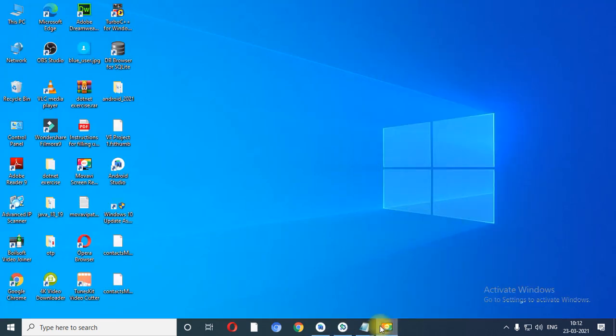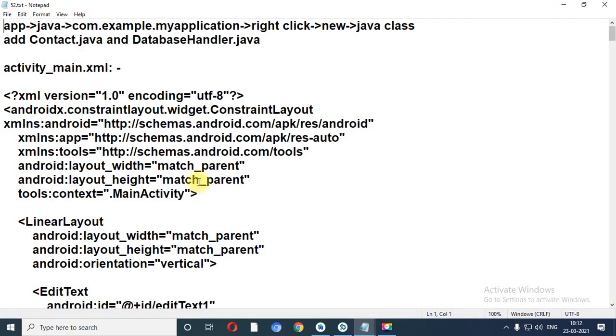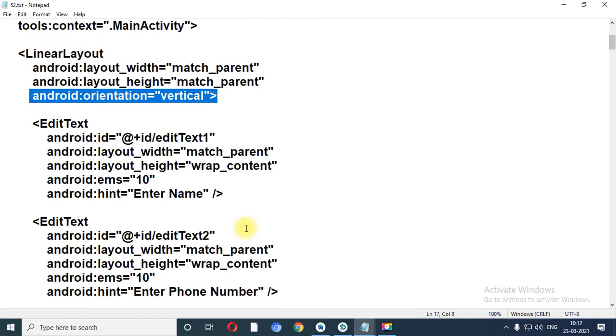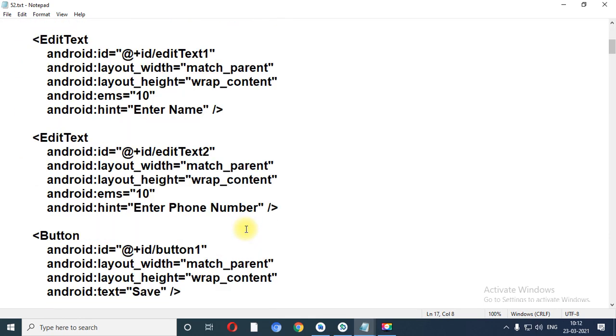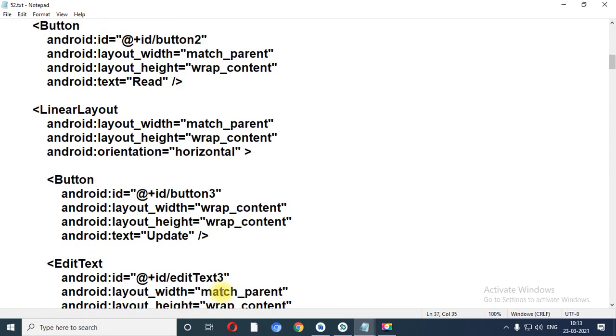Now let me share the notepad file of our today's session. It is a bit lengthier. You can take a screenshot and you can write in the journal, but write this program properly, because this is the most important program which can be asked in the practical as well as during the theory session. Now let me scroll down up to the vertical orientation. Let me scroll down up to the save button. This is a designing file.